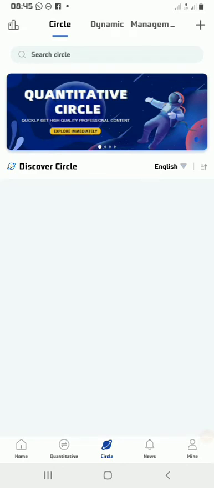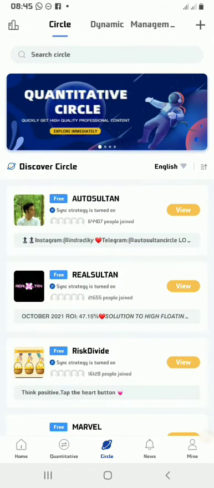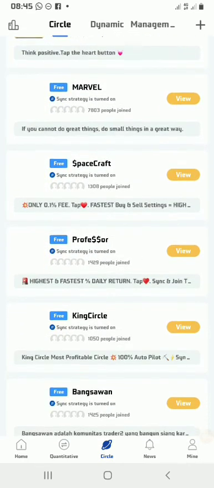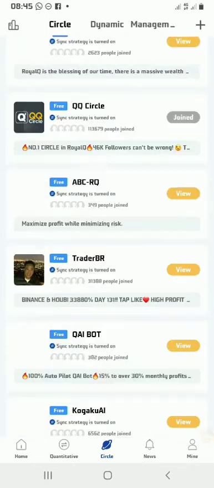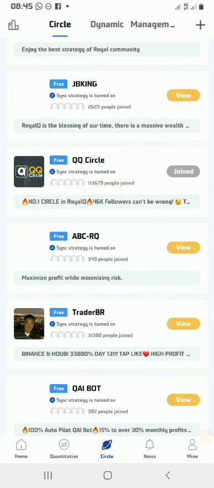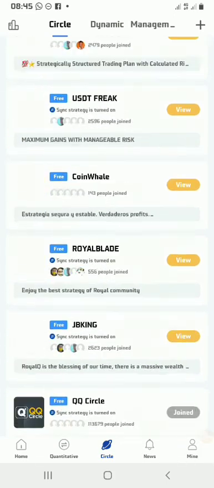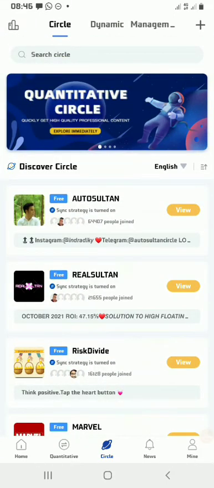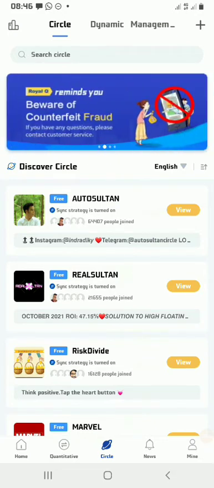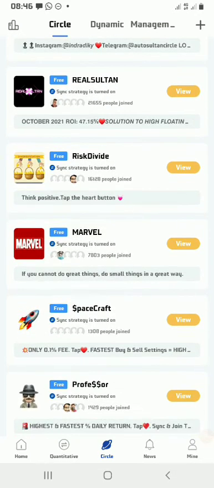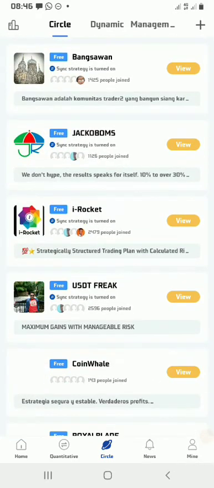Now on the Circle page, you have Circle members, a whole lot of them. You can see this is QQ Circle that I was talking about, AI bot and all that. So if you don't want to trade for yourself, you don't want to do the trade settings on the quantitative area, you come to this place. All right, let me use QQ. Okay, let me use Jacobones.